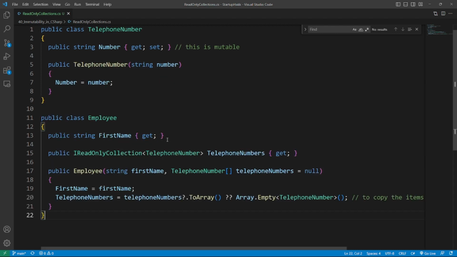The fourth mistake is read-only collections of mutable objects. Let's say we have this code.